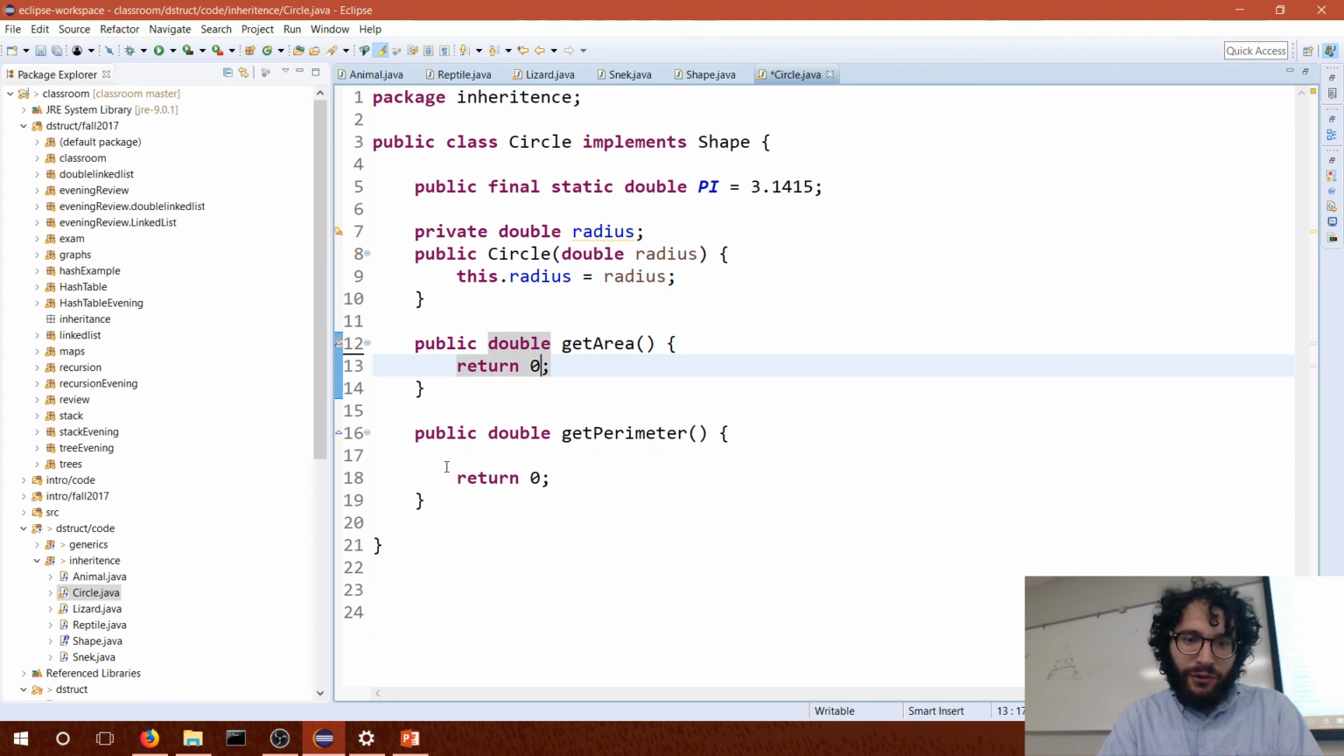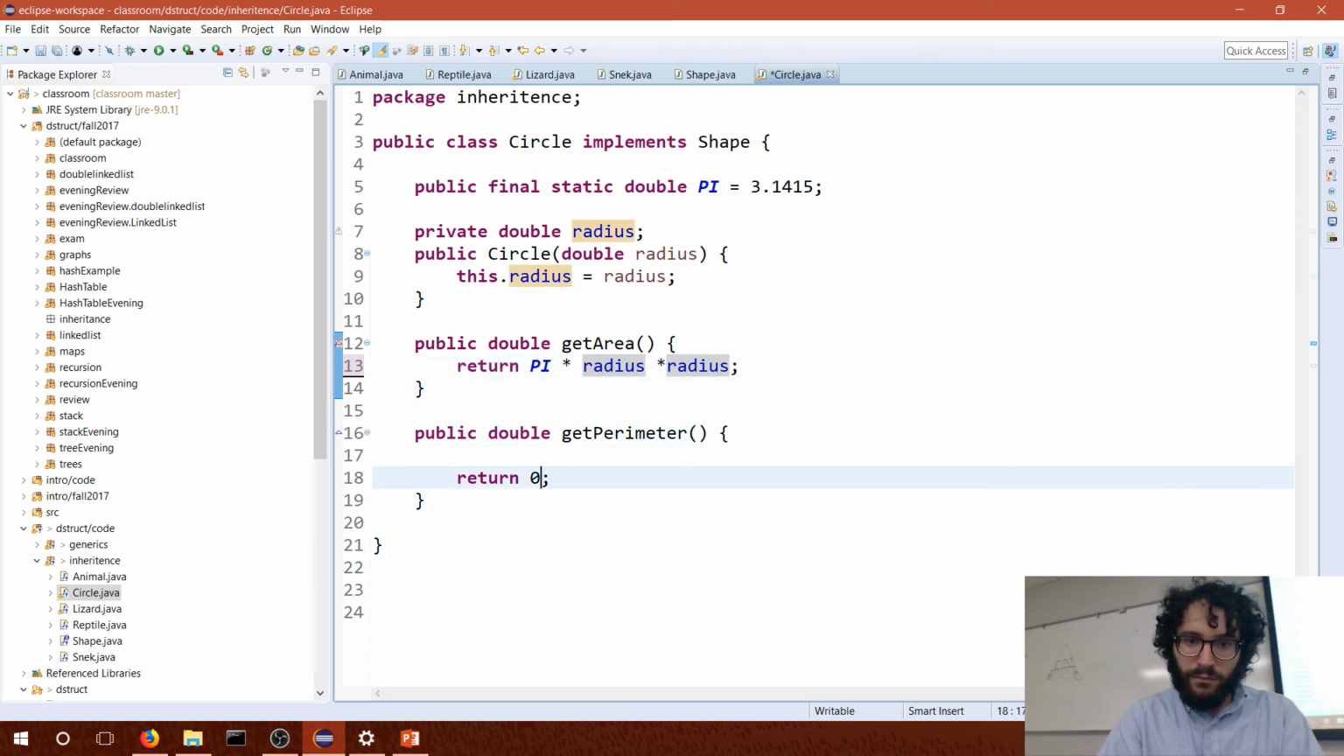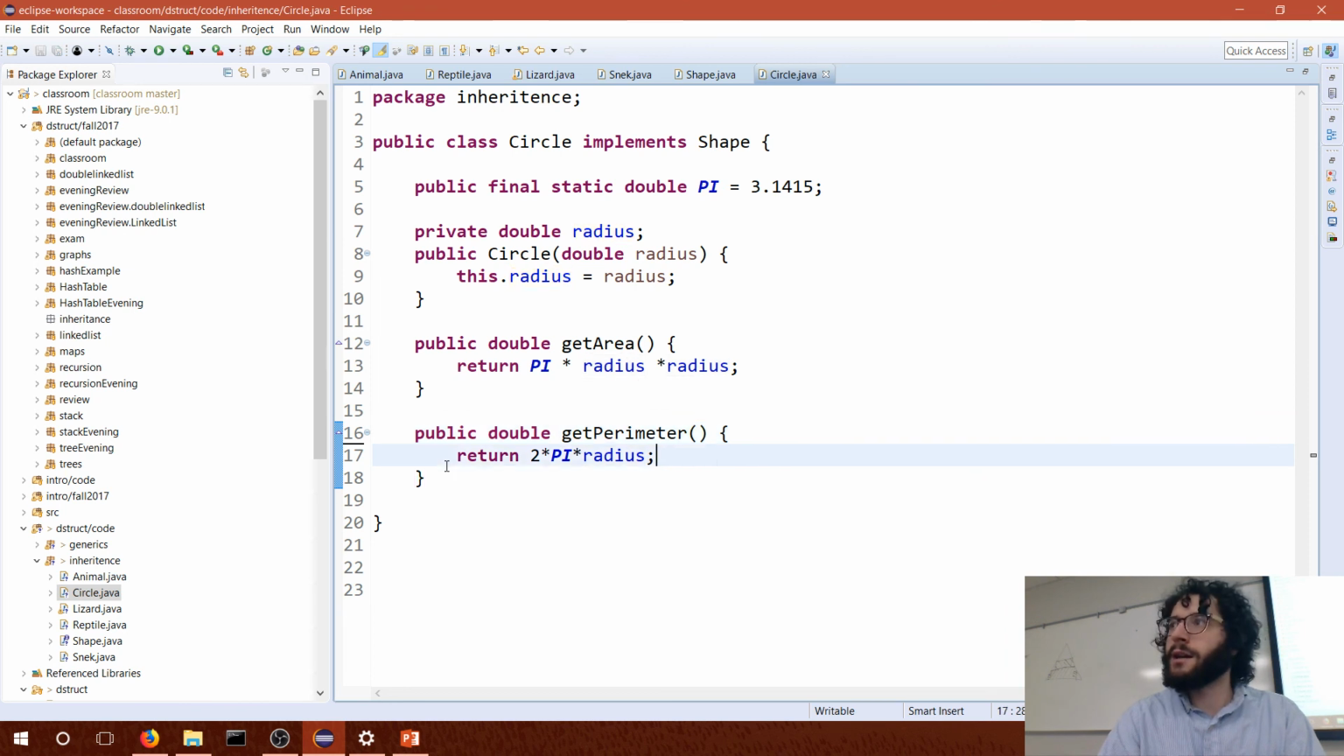So let's go ahead and actually calculate the area, which should be pi r squared, right? So pi times radius times radius. Okay, and then 2 pi r for perimeter. 2 times pi times radius. Unless I've completely forgotten my basic math.